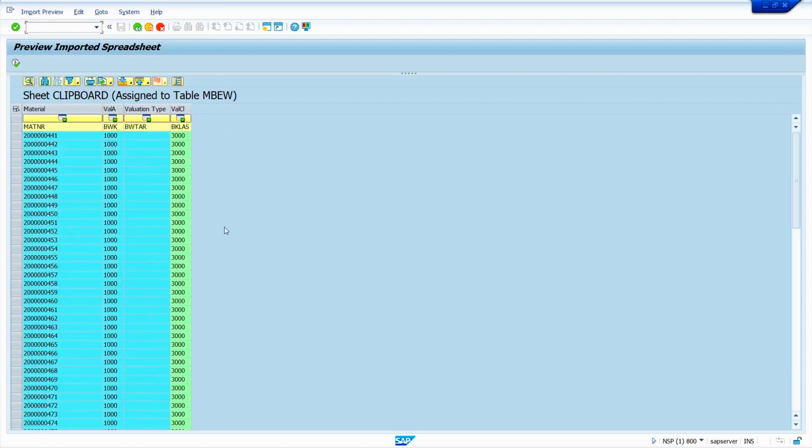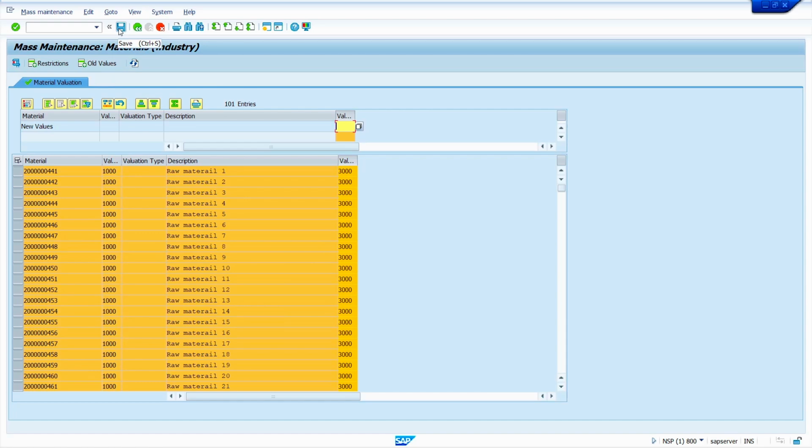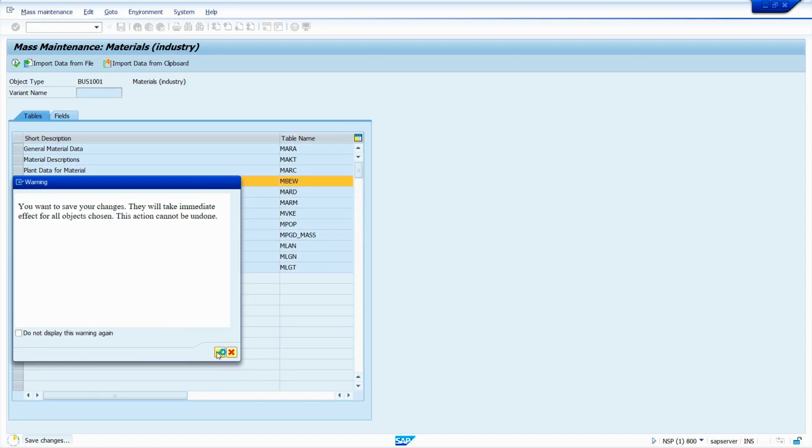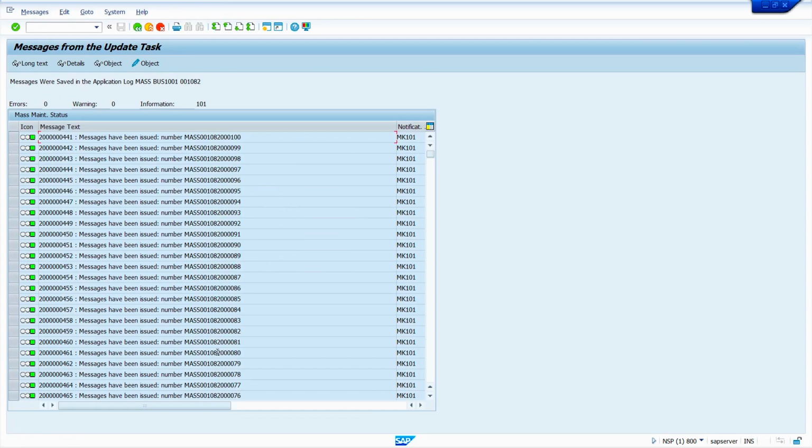See, my fields are automatically assigned. In case of manual assignment, I already did a video. I provided the link in the video description. You can watch that video. Now click on execute button. Now click on save. Click on continue. It takes a few seconds to process the data. Yes, my data is successfully processed.